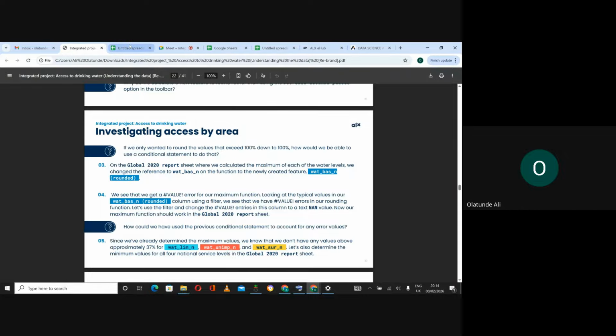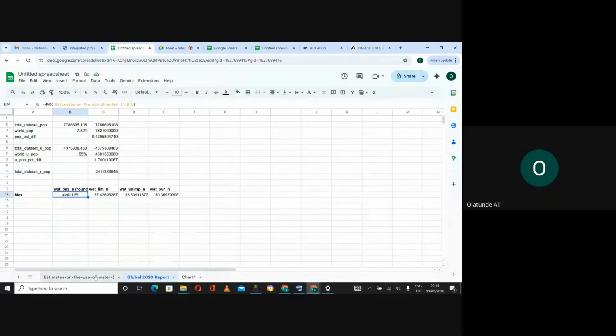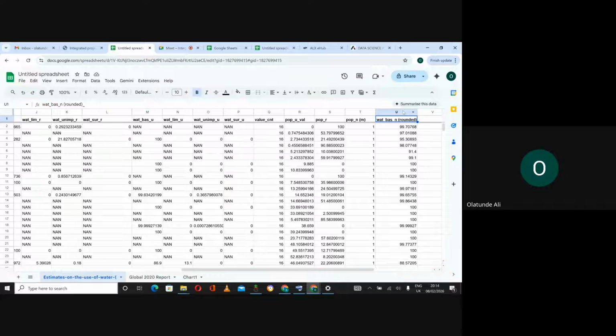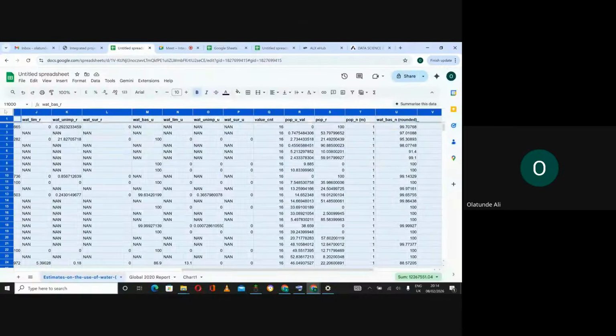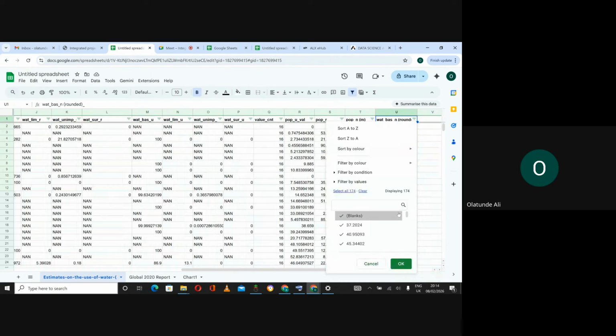So let's go back to our data set. It said we should use the filter, and to do that we have to come to this place like we did earlier. We click on all the sheets, then we click on the filter on the toolbar. Once we click on the filter, you can come here and see all the values we have. You can see blank.